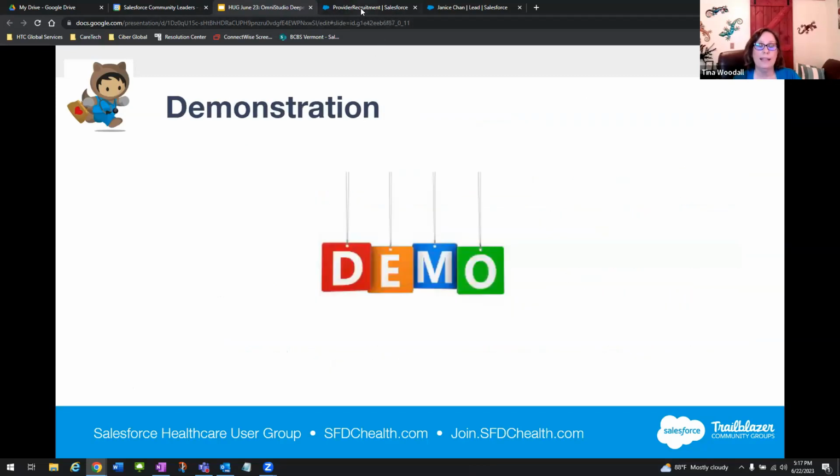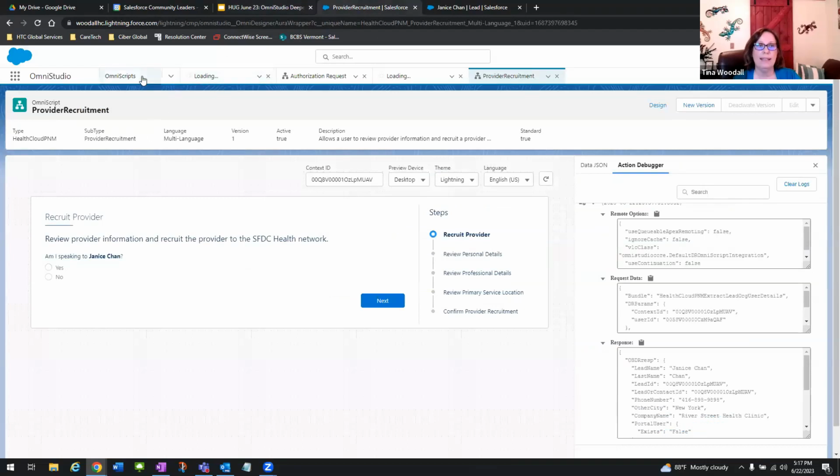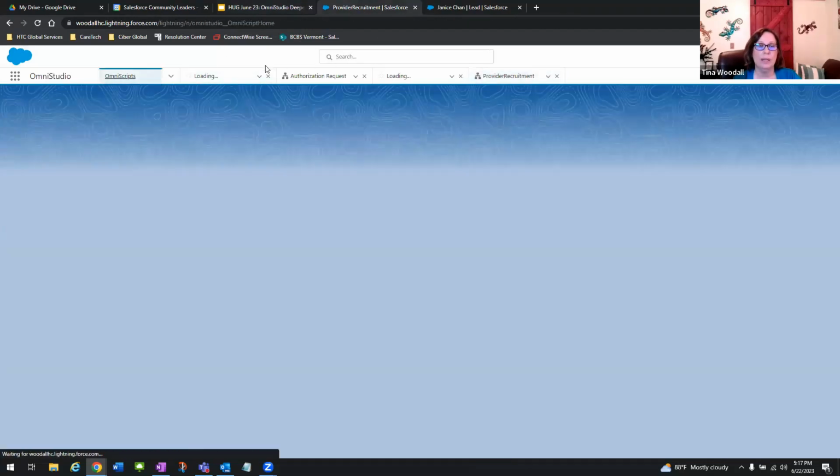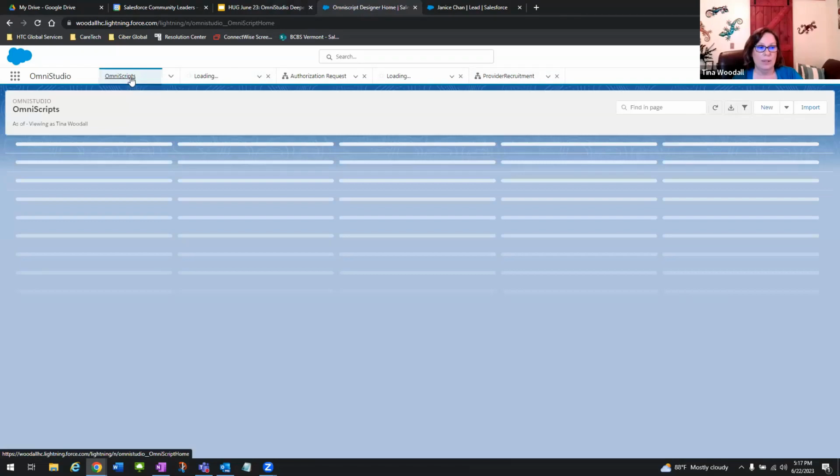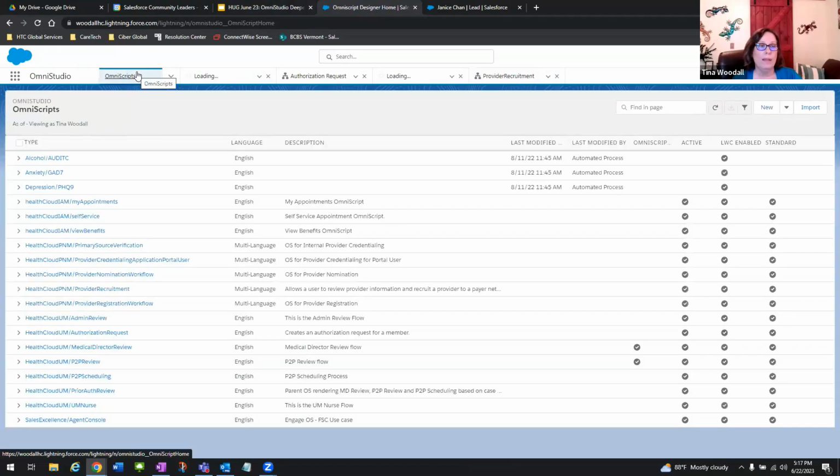And what the heck does that look like? Let's get away from the slide decks and let's get into OmniScript. So keep in mind, this is my demo org. You guys have seen it before, so this is not real data. I'm not going rogue with PII, PHI, or HIPAA data or anything like that. This is a demo org.